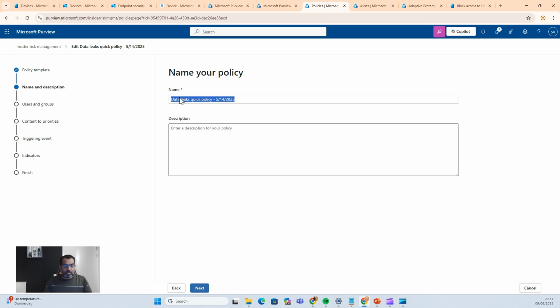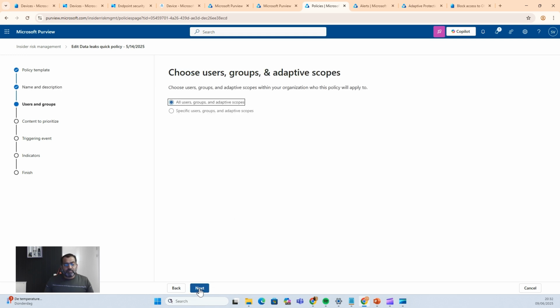even via PowerShell or the Graph API or anything. The only thing is you need to clone the existing policy, edit the name, and then delete the old one. So you need to keep that in mind. The next part is targeting the users. I'm not going to talk more about it.